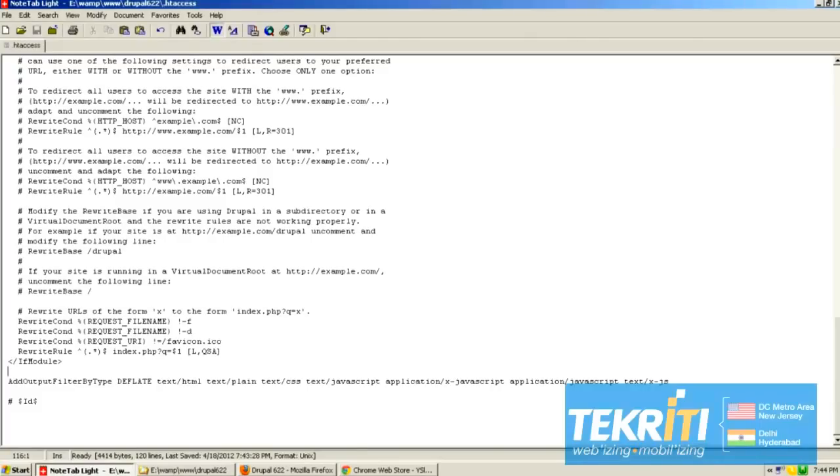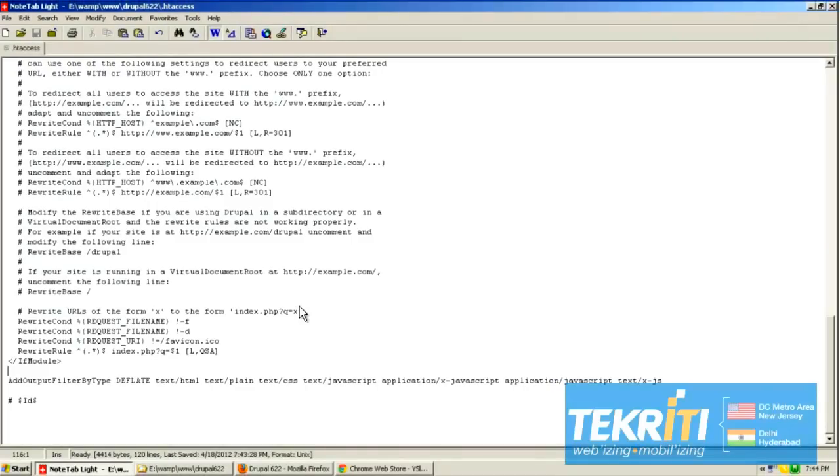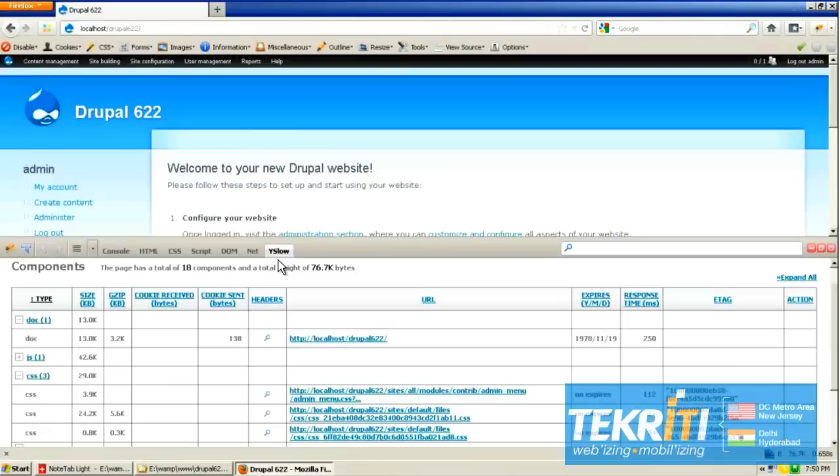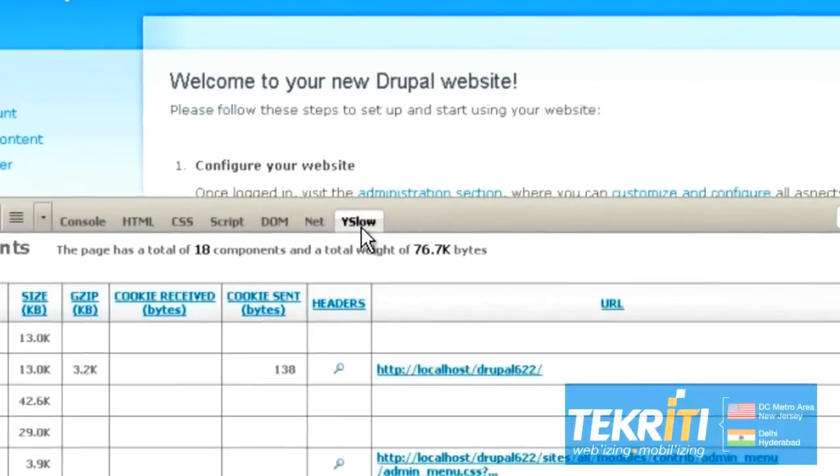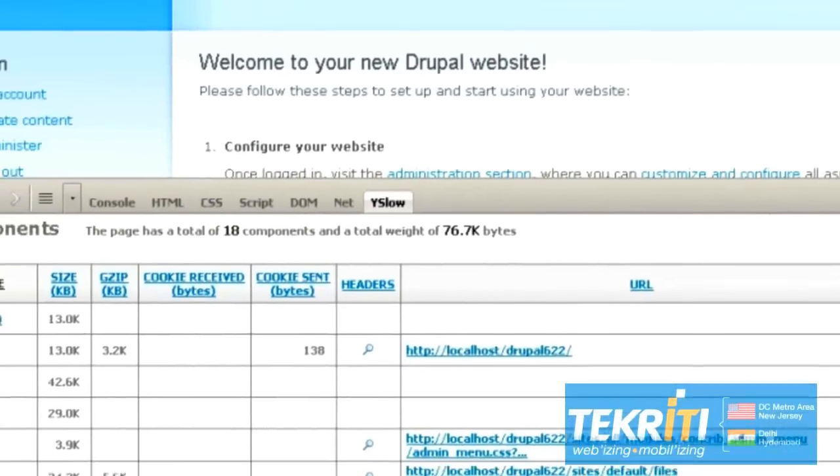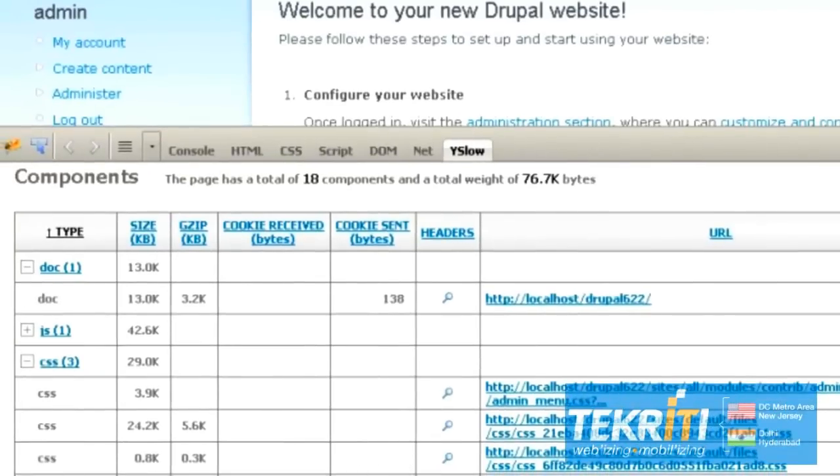Since most of the modern web browsers that are in use today unzip the files, we need not worry about how to unzip the files. Now let's load the Drupal basic site again and see if there is any difference. Okay, I have loaded the site and also opened the Wiselo tool. There you go. We can see that the doc files and CSS files are zipped.